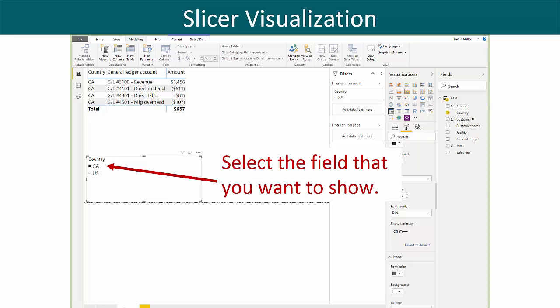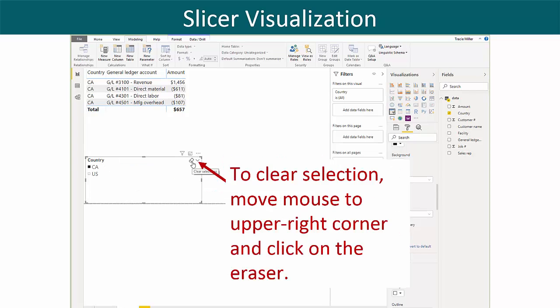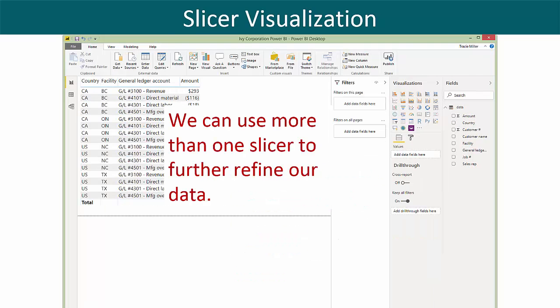You can now select the field that you want to show. For example, I will select CA to show information only for Canada. To clear your selection, move your mouse to the upper right-hand corner and click on the eraser.